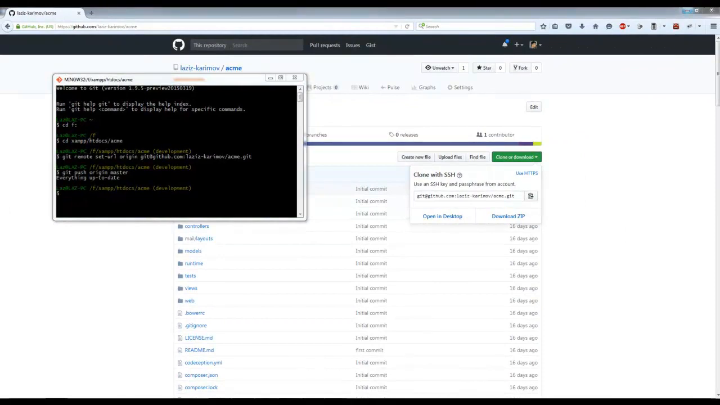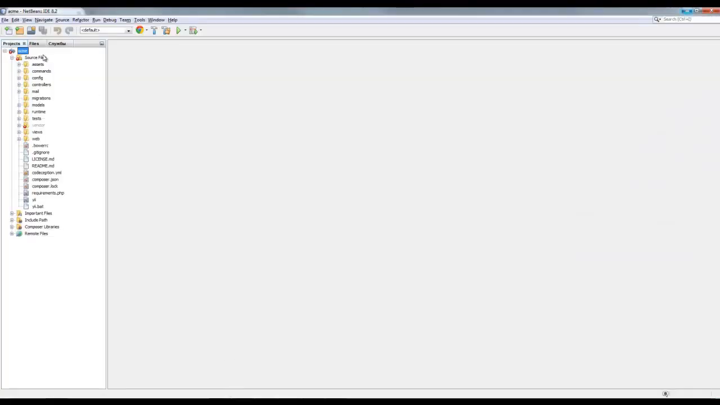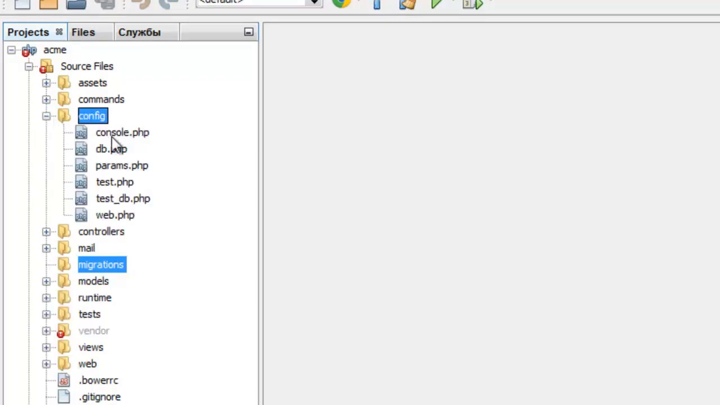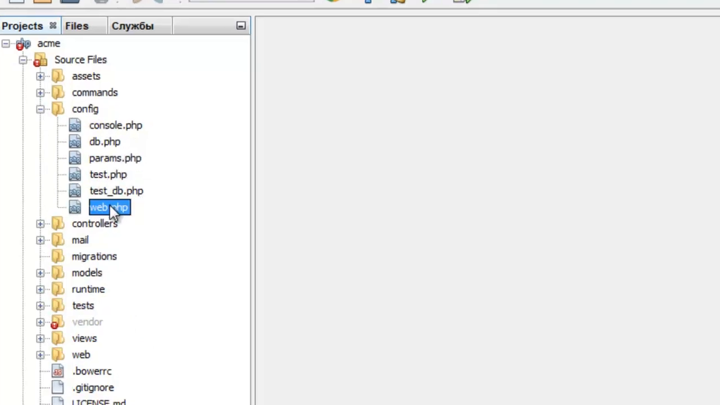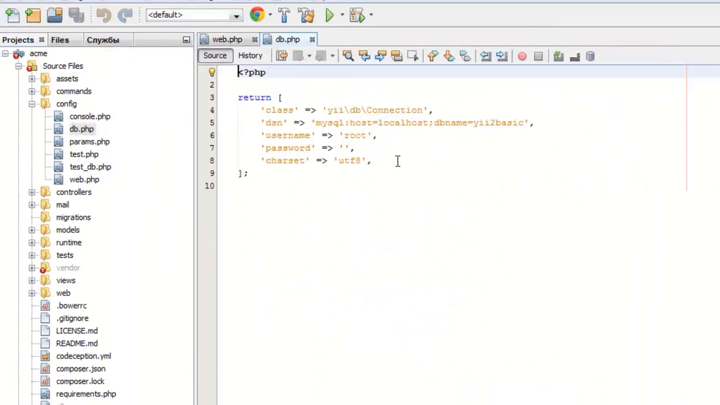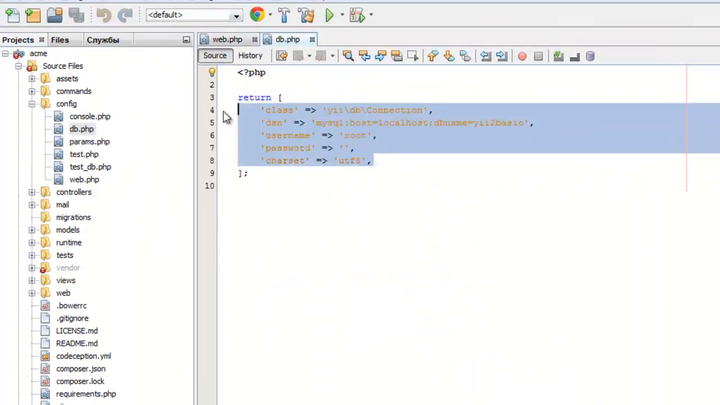But first, we quickly take a look at our Yii2 structure. For now, only migrations and configuration are interesting for us. In the next lessons, we will go through each part of our project. The configuration folder consists of configurations for our project. Web is the main configuration. Here we can see the database configuration file. And in our case, we will change this part.